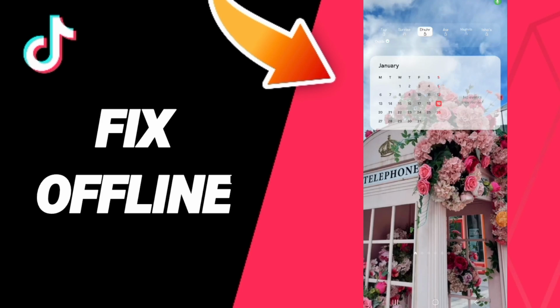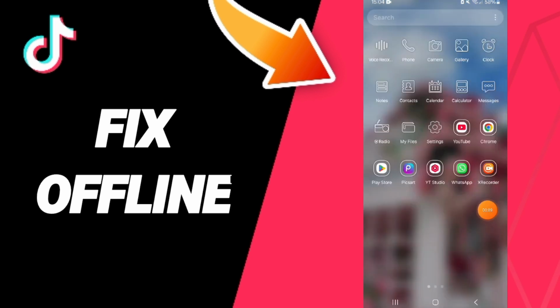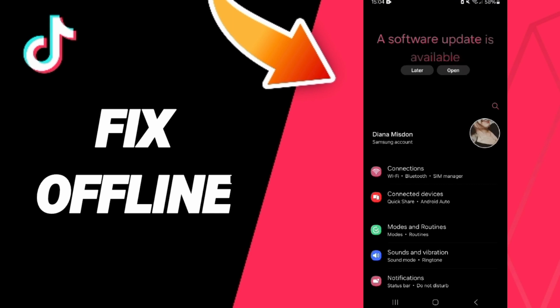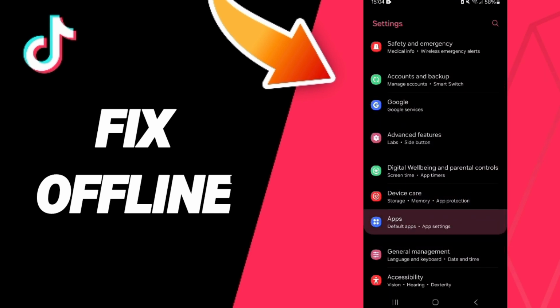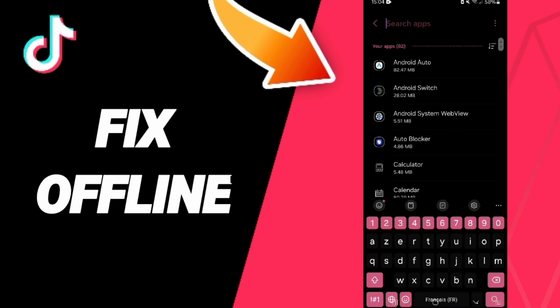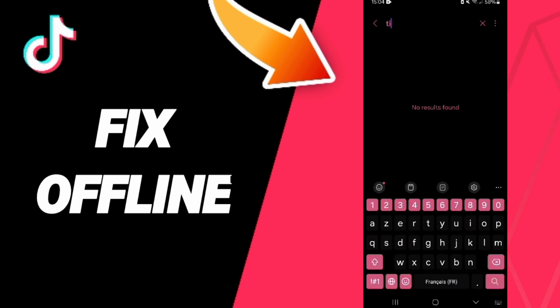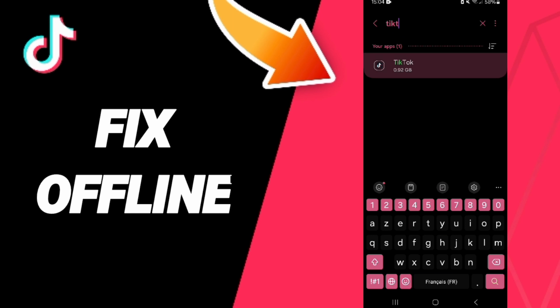Hello everyone, today we will talk about how to fix the problem of offline on the application of TikTok. We go to settings. In this page we click on apps, default apps, app settings. On above here you will search for TikTok and you will click.